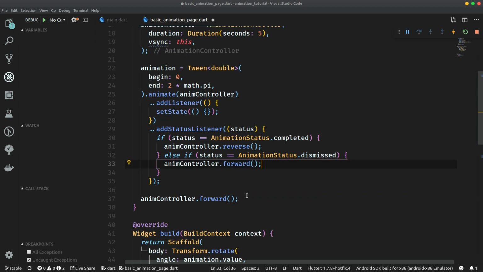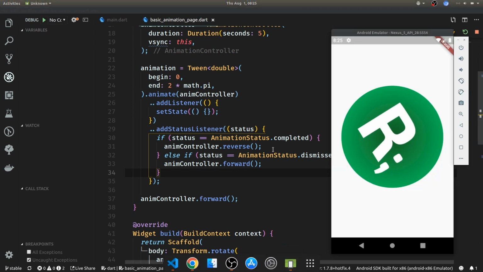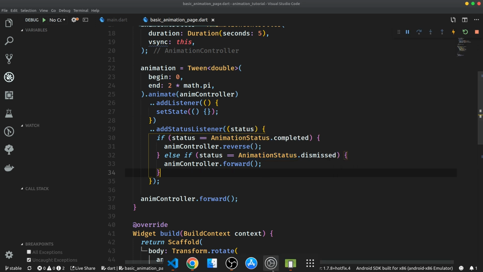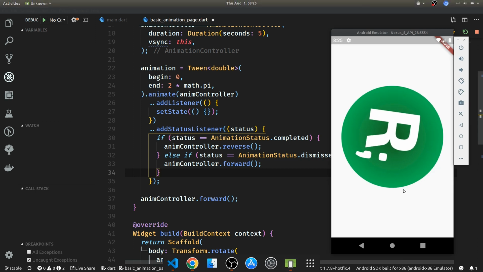And still we have to call anim controller dot forward even outside of the status listener, because otherwise the first animation will not start and the status listener will not be called, so it will be just stationary. If we now refresh the UI by doing hard restart and wait for a while, we will see that actually it starts animating backwards and forwards, and it's gonna do that infinitely. But as you can see, all of the animations are linear by default, and this means that their speed is constant no matter at which stage of the animation they are in. So if they are at the beginning or at the end, they are still animated at the same speed.